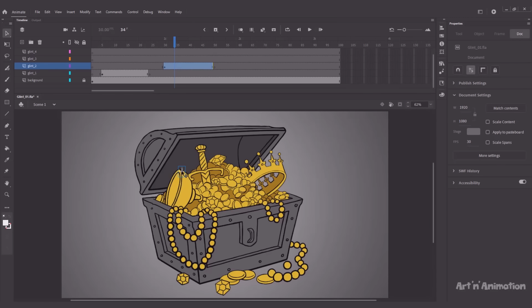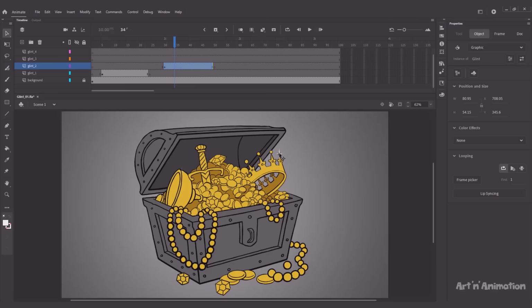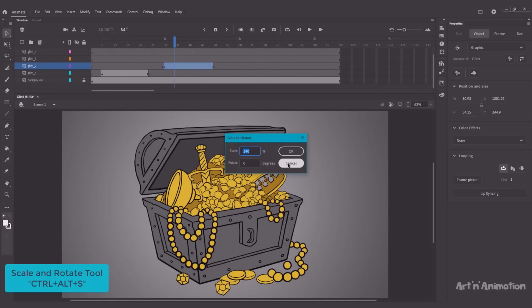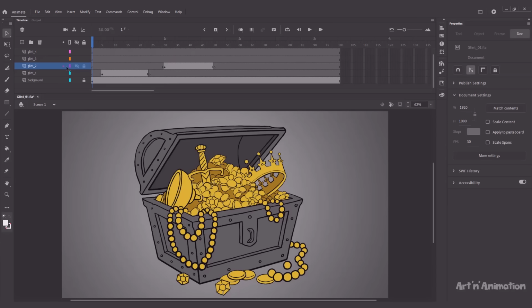We now move our copied symbol to the crown on the treasure. We then scale it up to 130%. Now when we play back our animation using the enter key, we see that two glints are animated, one on the chalice and the second on the crown. We'll now animate our next two glints on the hilt of a sword and on the diamond next to it.